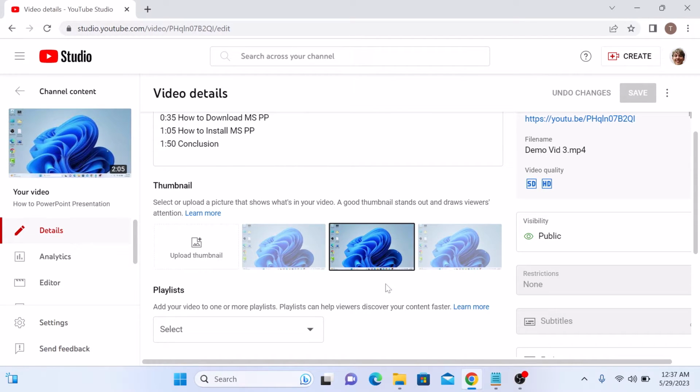Once you are in the thumbnail section, you have two options. You can either choose a thumbnail from the 3 automatically generated options by YouTube, or you can upload a custom thumbnail of your own. If you want to use YouTube auto-generated thumbnails, simply select the one that best represents your video's content and click Save.